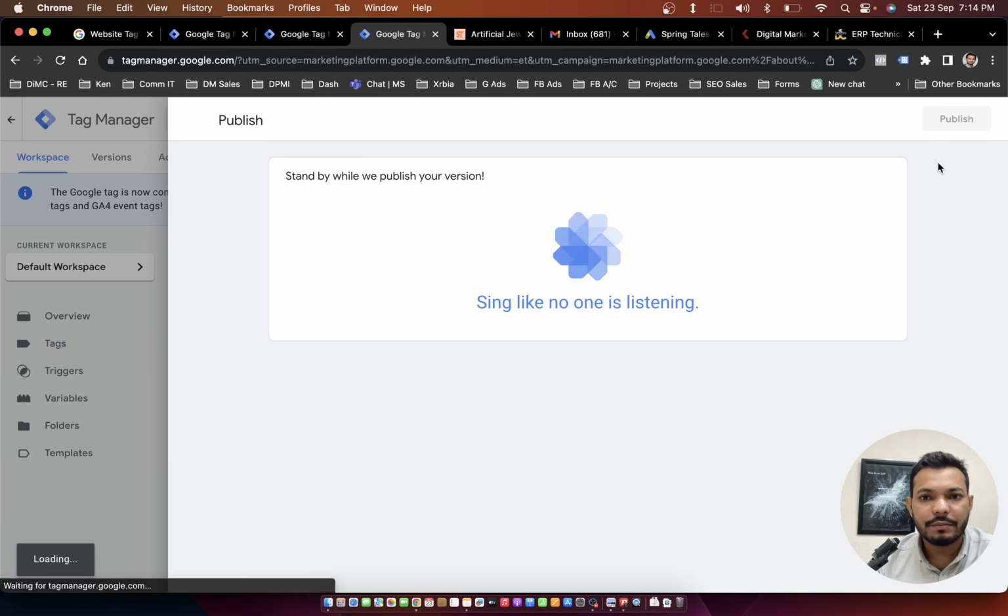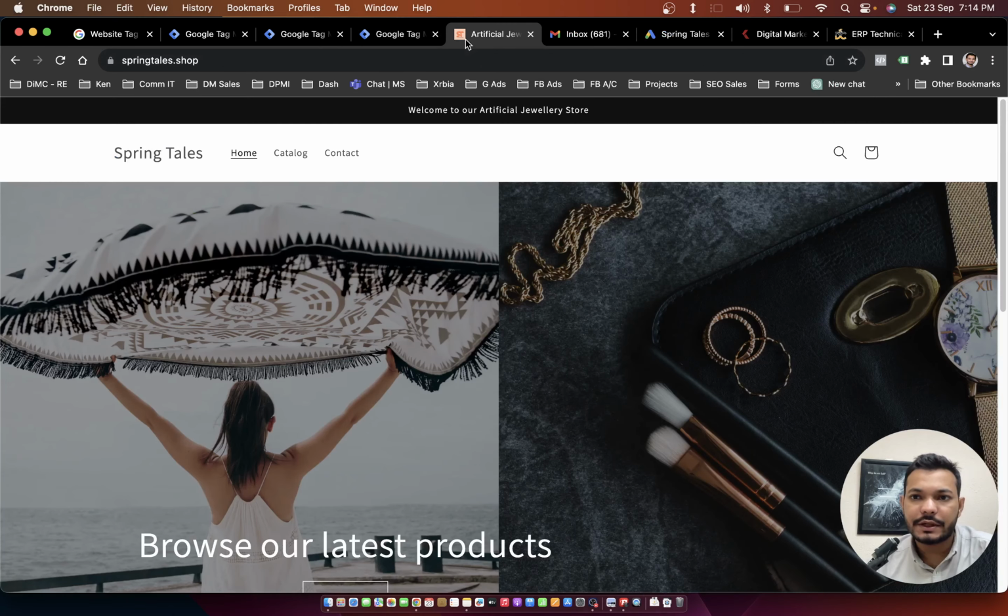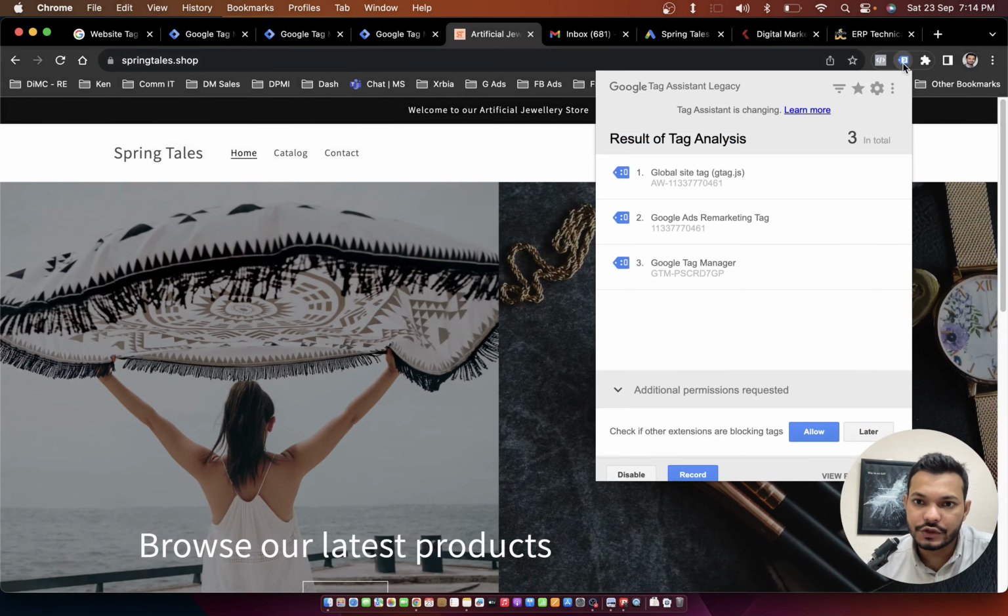Now, once your tag is submitted and published, you should have this tag fired on the website. How do we check it? We simply come back to the website and refresh the page. This time we should have multiple codes in this extension. So now you can see we have 3 codes, one for GTM, which we had already added, and 2 more codes for remarketing and global site tag. Both the codes are the same, if you can quickly see. And now we are ensuring that we have multiple codes available on the website.